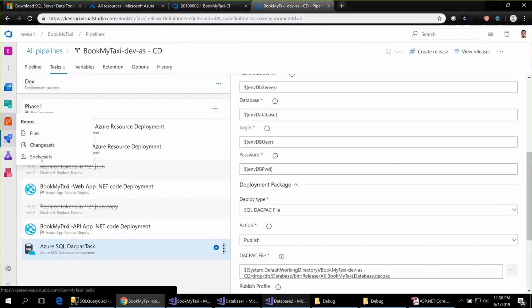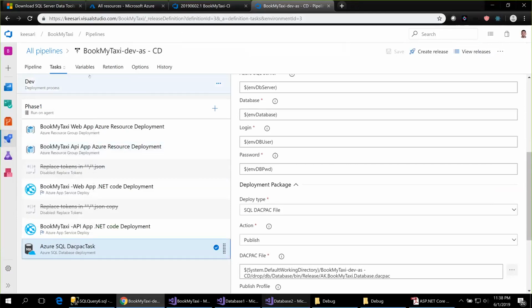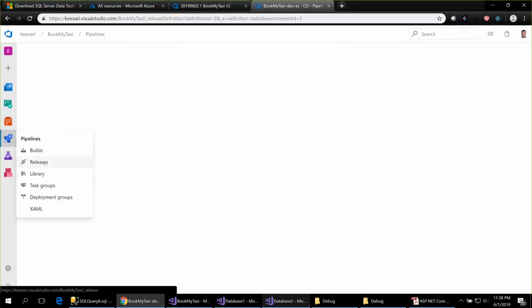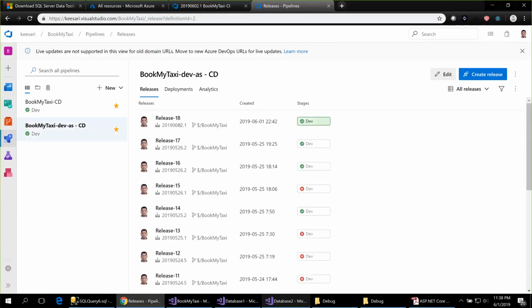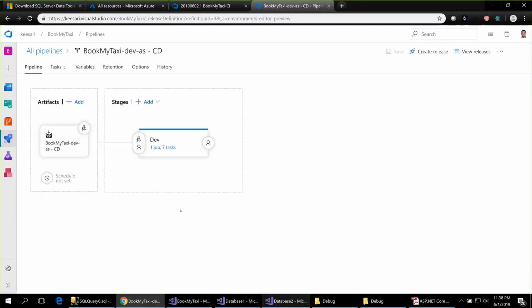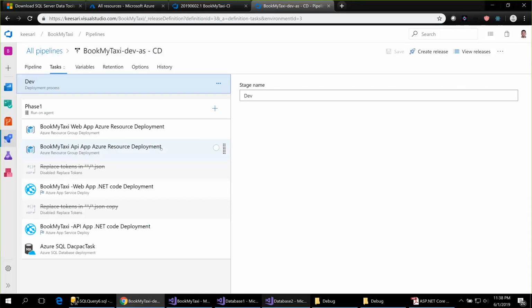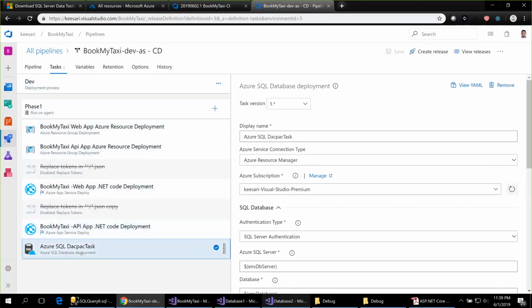I selected the release definition from here, one of the release definitions. This is my release definition. Click on edit. Click on the task for the development. So these are all the Azure deployments for creating Azure resources, the .NET Core deployment, and the SQL deployment. The task which we need to add to the existing release definition is the Azure SQL dacpac task.